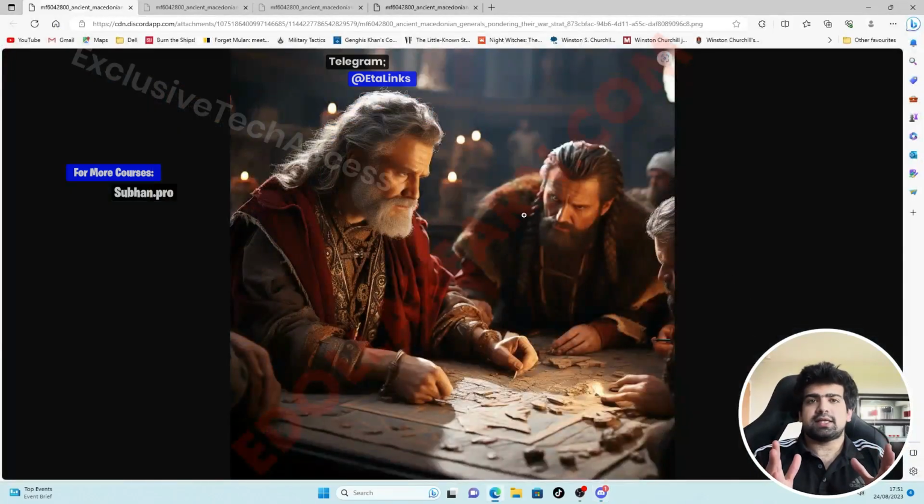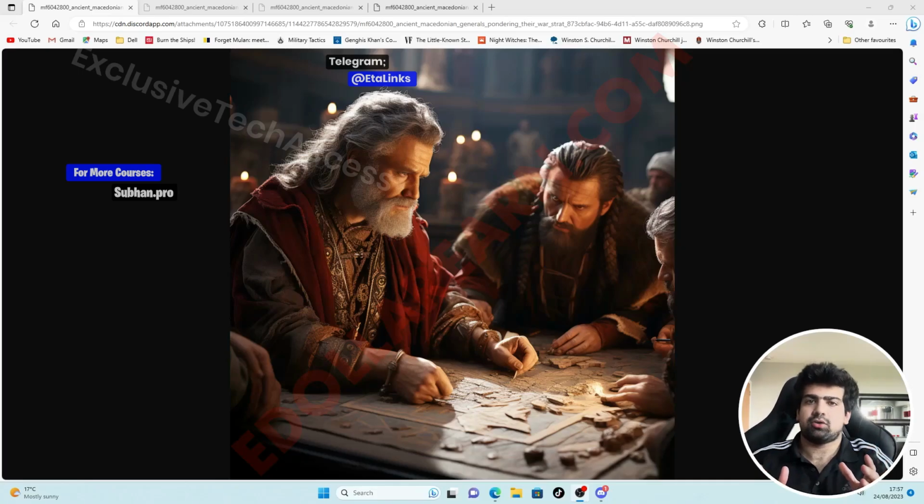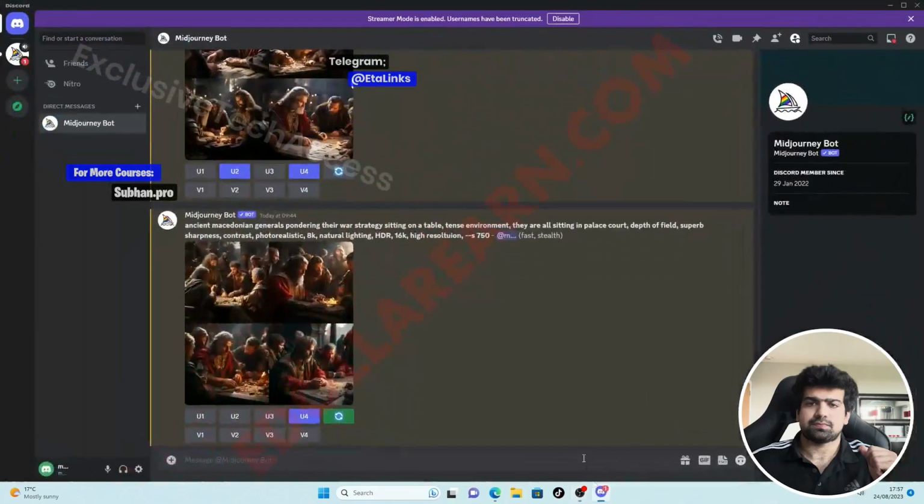See, so it is a very high quality image, but we have to take it to the next level from here. I showed you the example of the Alexander image where he was riding into battle on his horse, but without this prompt, photorealistic, 8K, natural lighting, HDR, high resolution, the result was Midjourney giving us a very average picture. But here, in another example where I added this prompt in addition to the action, it gave us a very ultra realistic picture. But we have to take it another level from here. So let's see what else we can do.